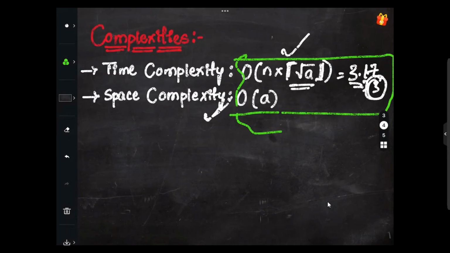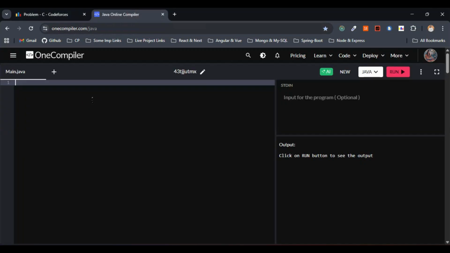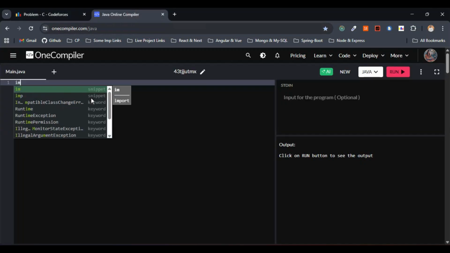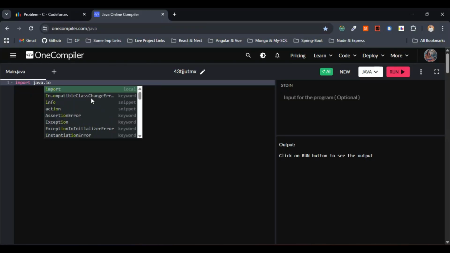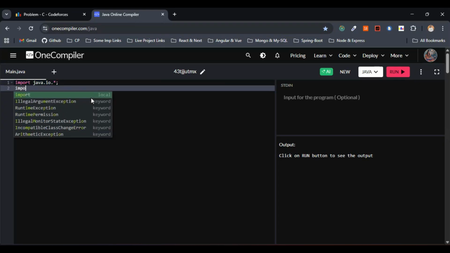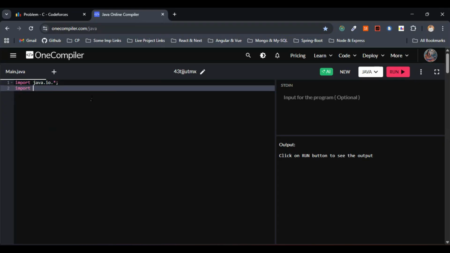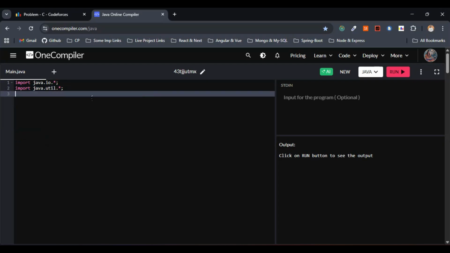So now as we are completely familiar with the complexities and the approach, we are good to write the code. Let's start writing the code. I'll just come here. Let's import the input output package, because we'll be going with fast input and output, right? Also, we'll be going with different utilities, so I'll import the util package as well. Right, so this is fine.